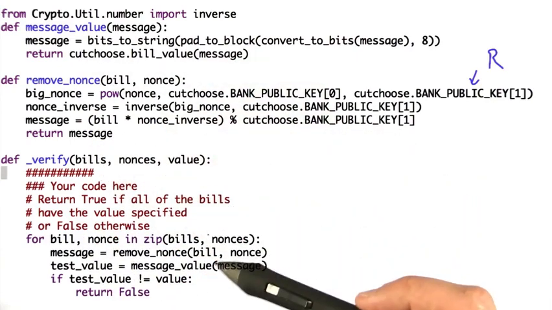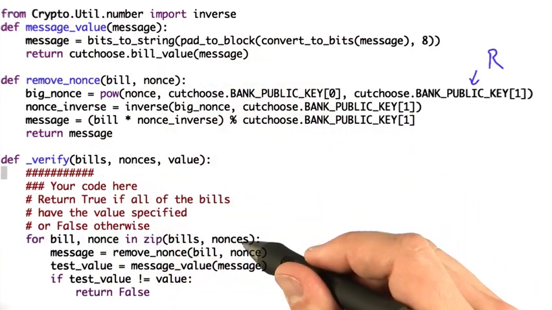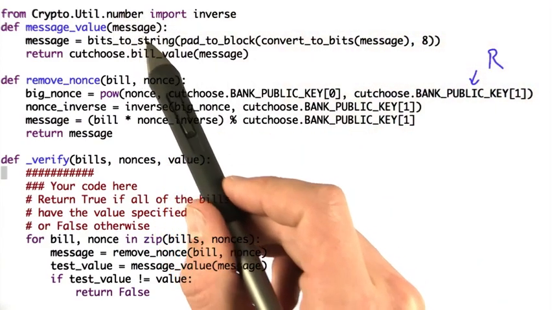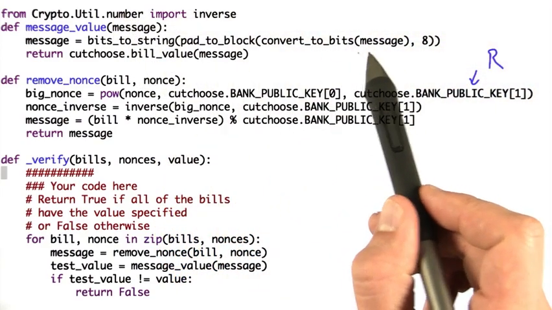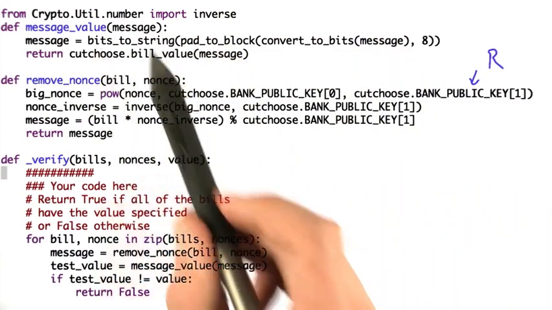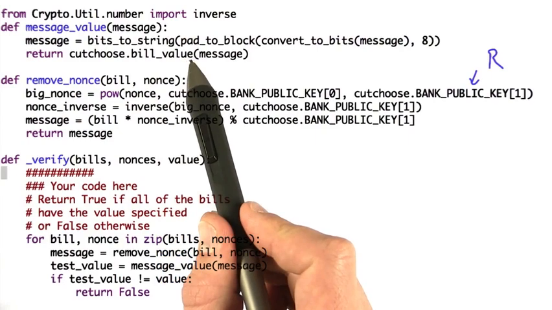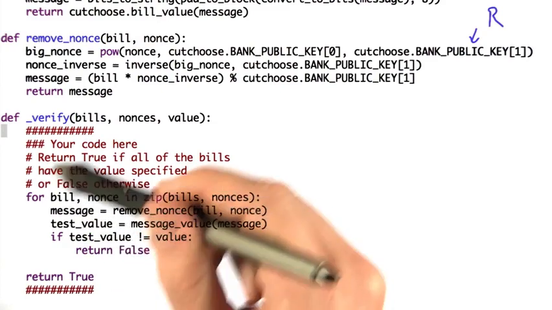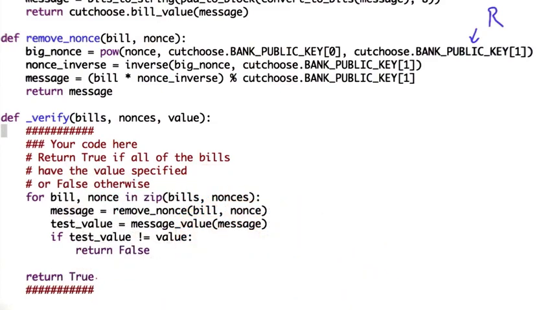So in the verify function itself, we loop through all of the bills and nonces, remove the nonce, and check the value, where message value does some conversions to change message, which is an integer, into bits, make sure the padding is right, and then convert the bits to a string, and then check the value of that string. We then see if the test value is equal to our target value. If it's not, return false, because we don't need to verify anymore. If we've passed all of these, return true.